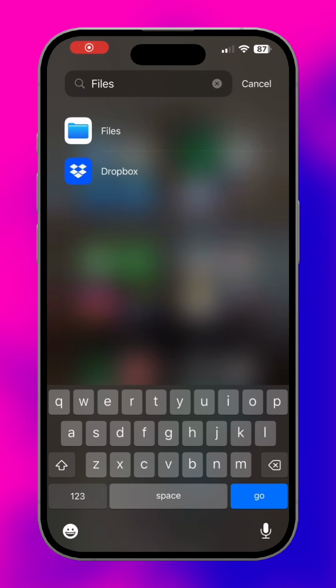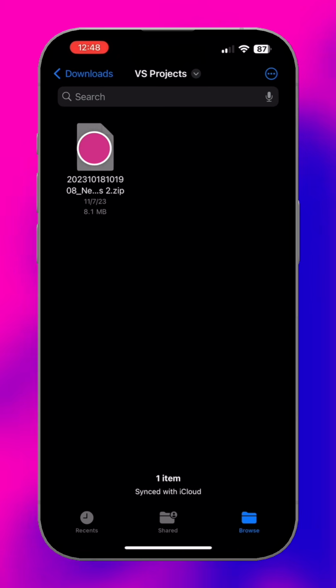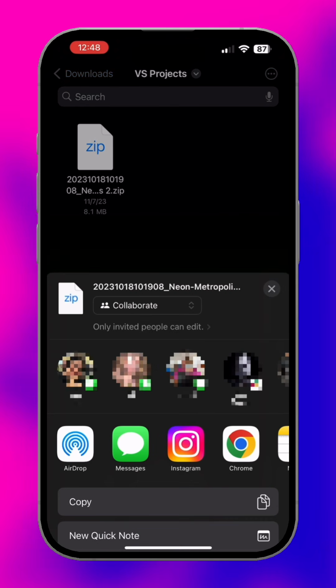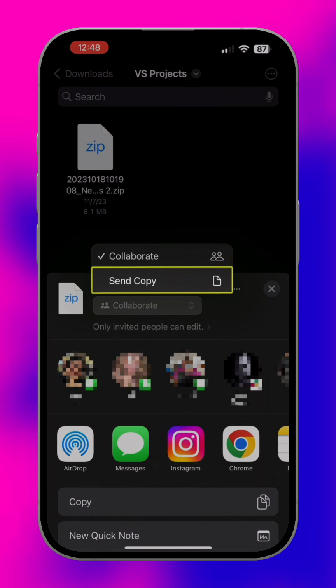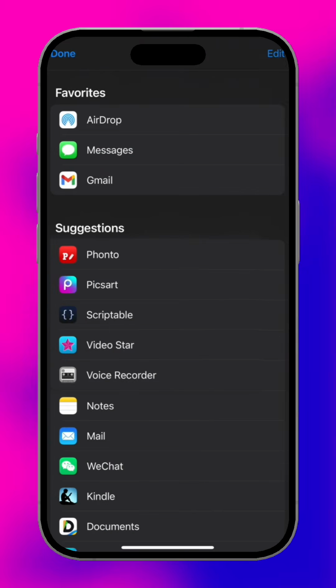To restore the project, open the Files app and find the project. Tap and hold on the project to select it. Then tap the Share button. If you're running iOS 17, make sure you choose the Send Copy option, as collaborative files cannot be exported to VideoStar. Then send to VideoStar.